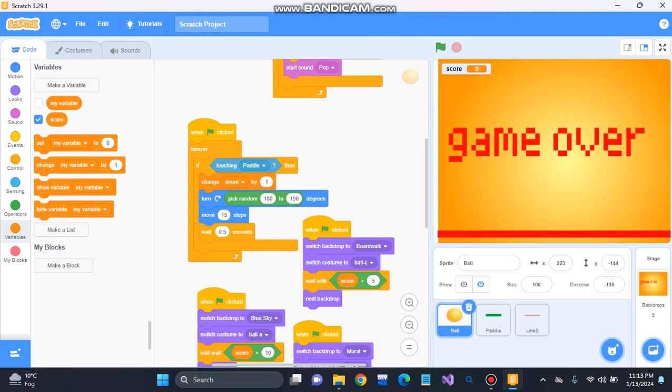And afterwards, this is the second code, also started when the green flag is clicked, and there is a forever loop. And I also added the if statement in it. If the ball touches the paddle, then change score by 1. Whenever the ball touches the paddle, the score is increased by 1. Turn the direction of the ball by a random amount from 180 to 190, so that the player enjoys the game and cannot predict where the ball is going to go, but it will be random, so it will be playful and fun. And move 15 steps and wait for 0.5 seconds. It is not necessary if you put it there or not.